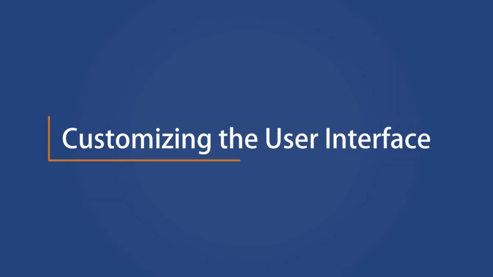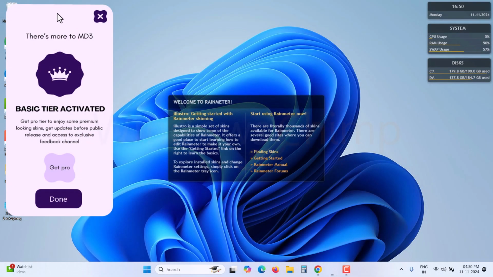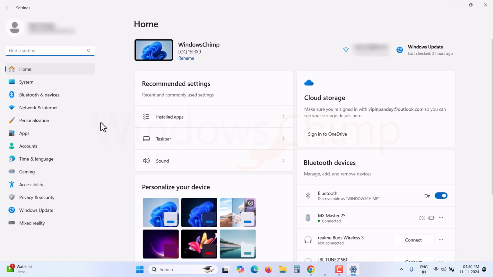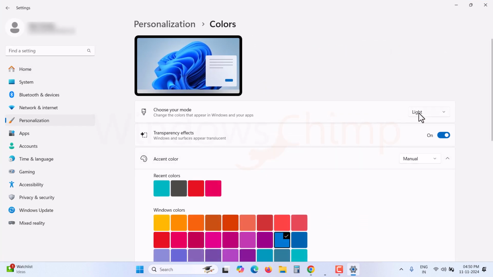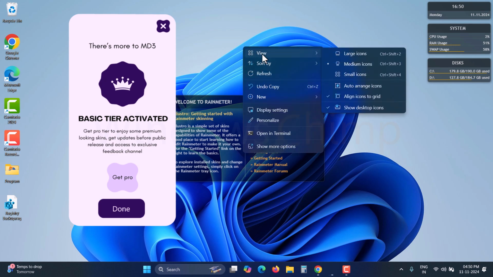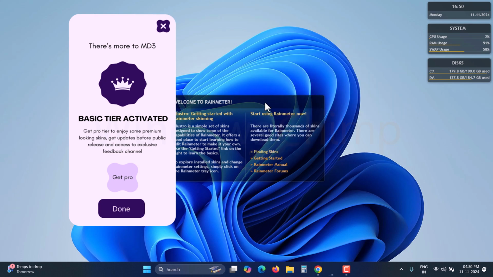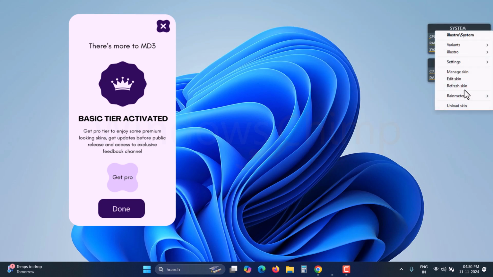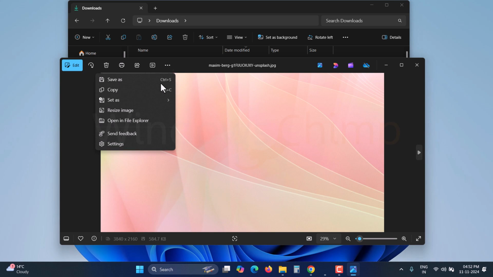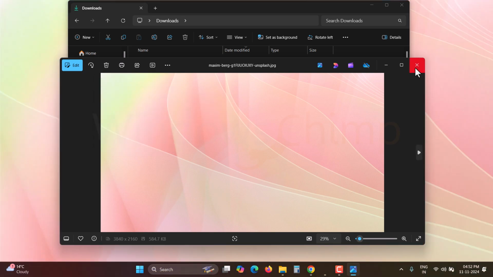Customizing the user interface. After the installation, you will see this panel. From here, you can customize everything. For a better look and feel, you should activate the dark mode in your Windows, then disable the desktop icons by right-clicking on the desktop, then unload all these Rainmeter skins. Next, download the image from the link in the description and use it as your desktop background.